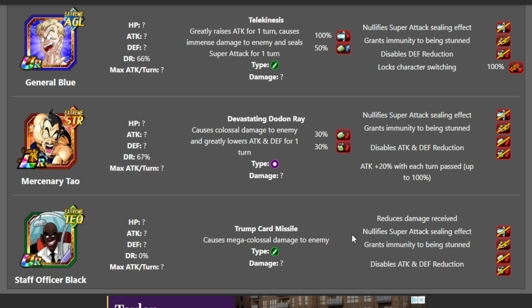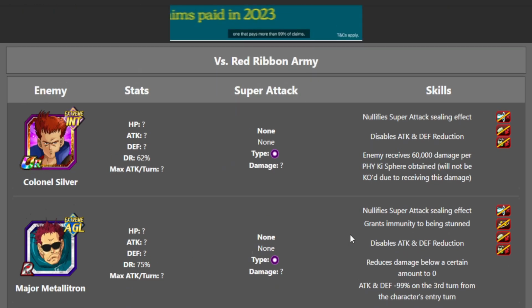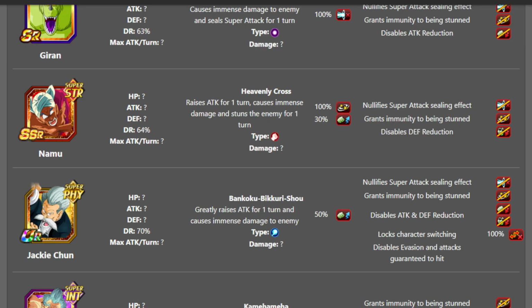And then we've got Staff Officer Black. Nullifies sealing, stunning, attack and defense lower, but that is it. He doesn't have any real special mechanics, so none of these seem like they'll be too difficult. The only annoying one is the locking and dodge disabling, but other than that, that's not too bad. So those are the new events and some of the new missions coming out.